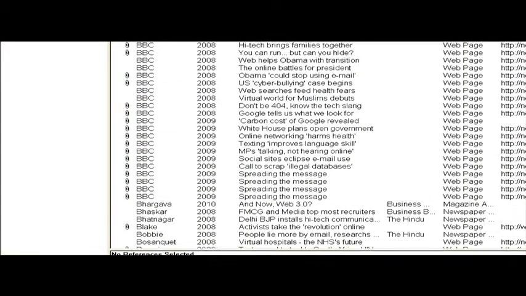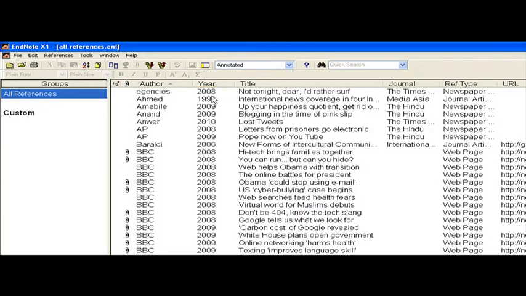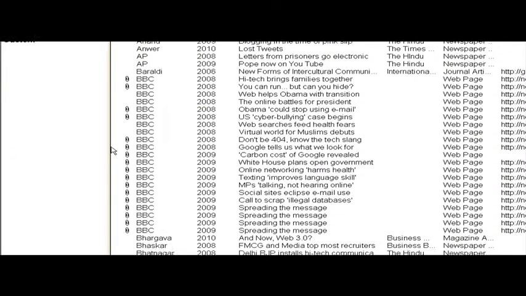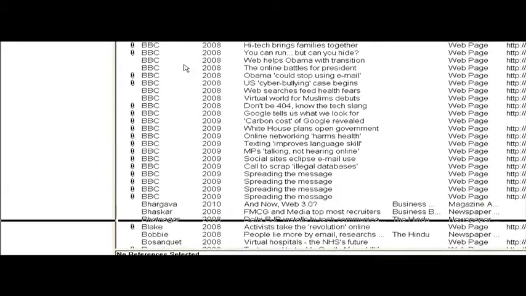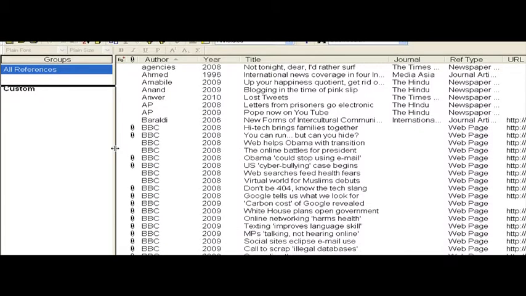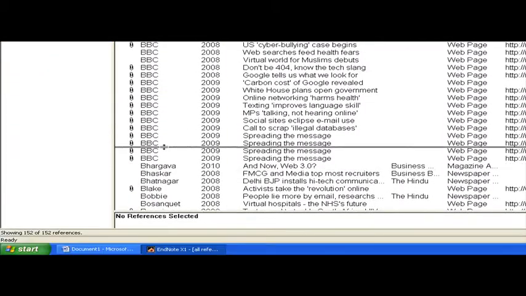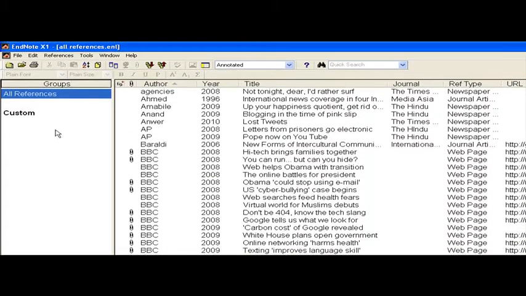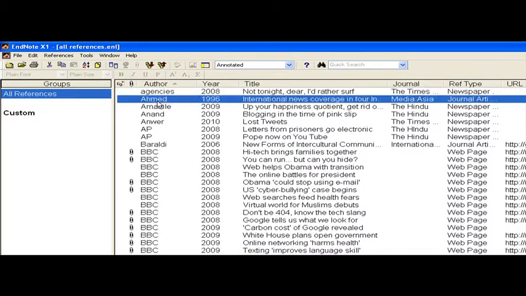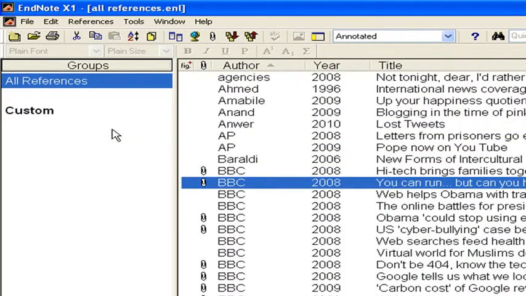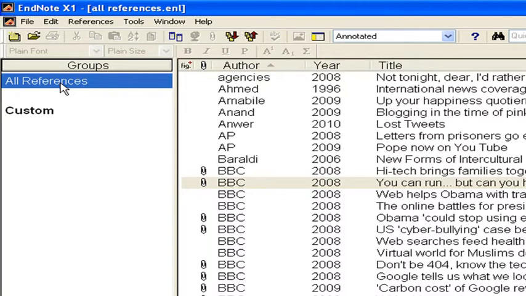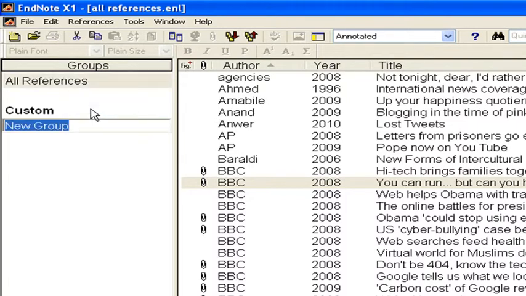In this tutorial we are going to discuss some more functions about the EndNote. First open the EndNote and yes, these are the references, and you can resize the frames of this software as per your own need. And all these references are not grouped in any particular group, so they have been grouped in only one, that is all references.